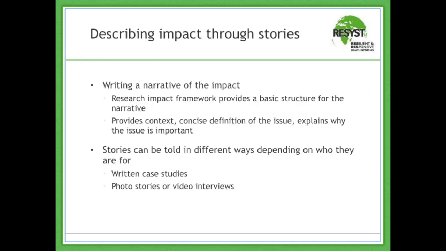A final but essential step in demonstrating research impact is telling the story of the impact to funders or the general public or to the subjects of the research. The research impact framework has been a useful tool in preparing a narrative, as it provides a basic structure for talking about the research and how it was used. The background section also helps by providing context and a definition of the research, including why it is important.